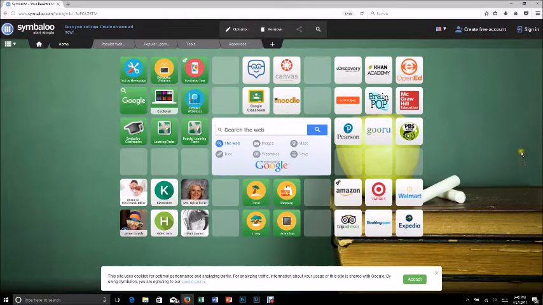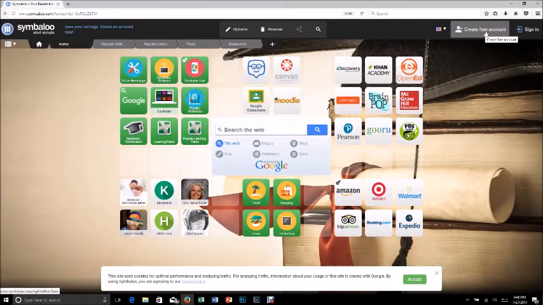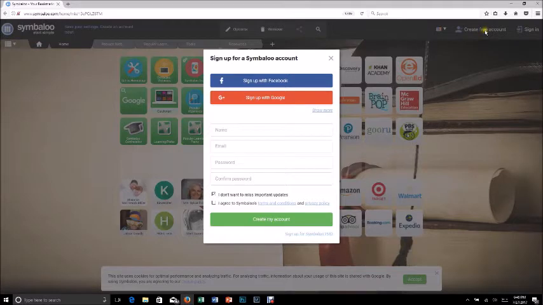Okay, so once you do get Symbaloo opened up, you will be here at the main page. Again, we're at Symbaloo.com, and we're going to choose this option that says Create Free Account. You'll click one time on it, and this box comes up asking you what your information is.